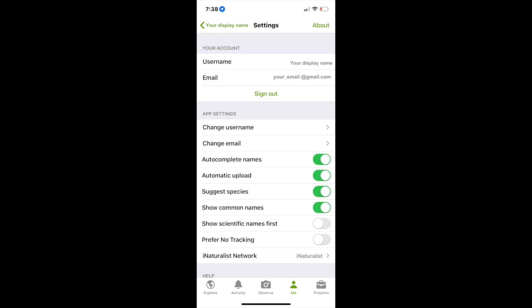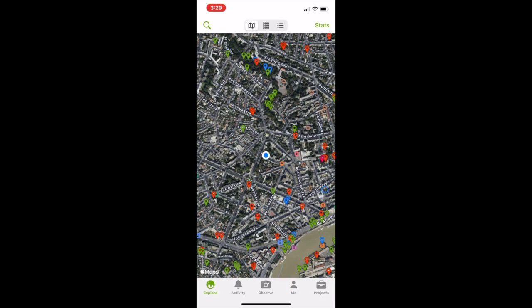Let's explore the bottom of the screen. Right now, Me is highlighted. I'm actually going to start with Explore. Explore locates your position on the map, but it also will show you the observations others have made nearby. There are different ways to display the information in Explore. At the top, there are three icons. First icon is the map. This is what you're looking at right now.